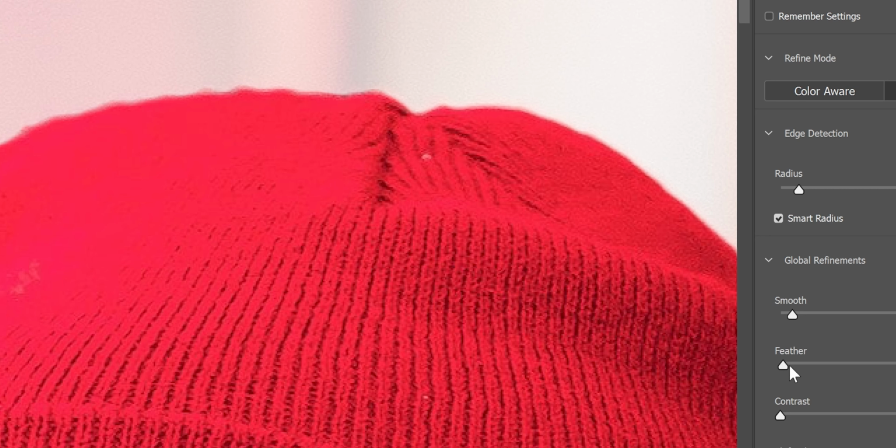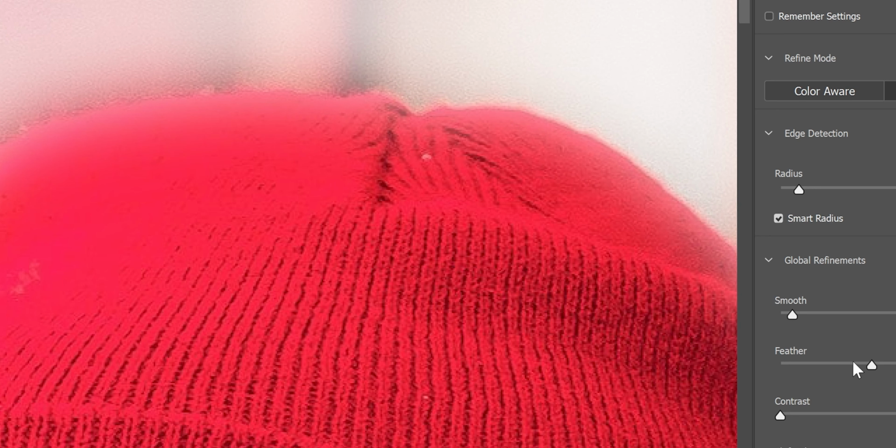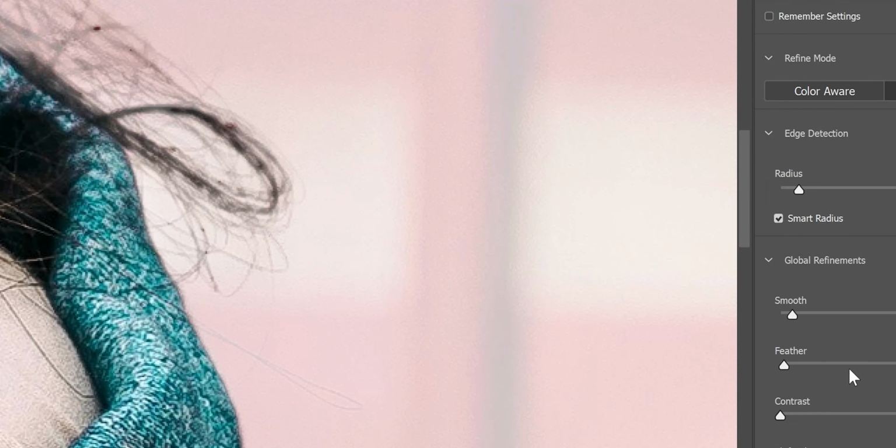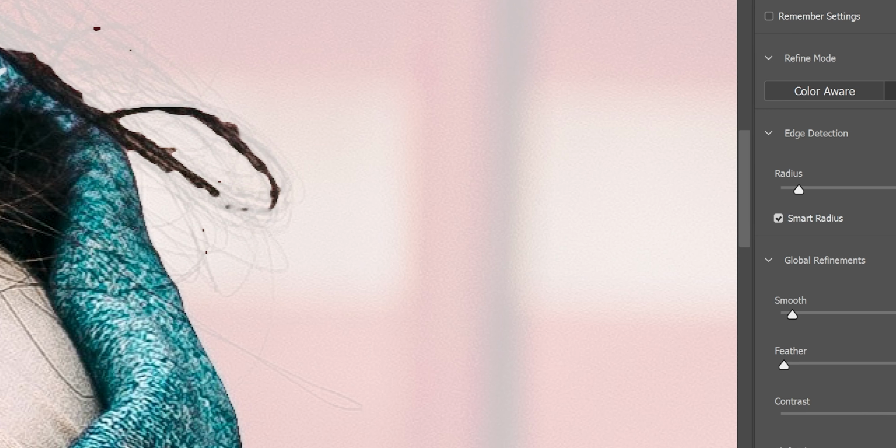The Feather slider is really useful, but don't crank it up too much because it can make your selection look way too blurry. The Contrast slider will help with areas in the selection that are slightly faded. Slide it around and you'll see what is changing on your image. Just don't go too high on the contrast because it'll actually darken some areas pretty heavily.